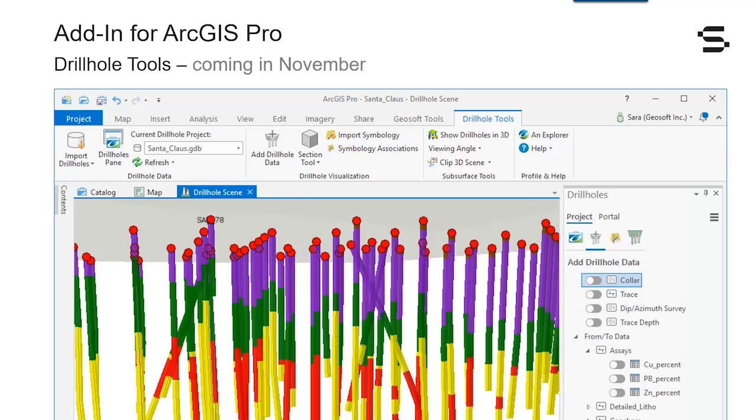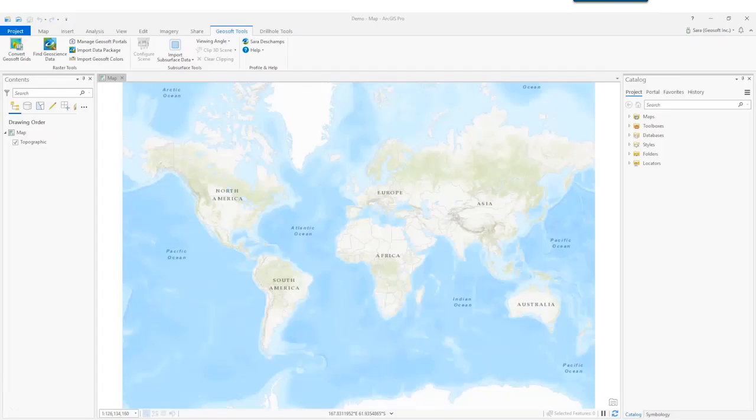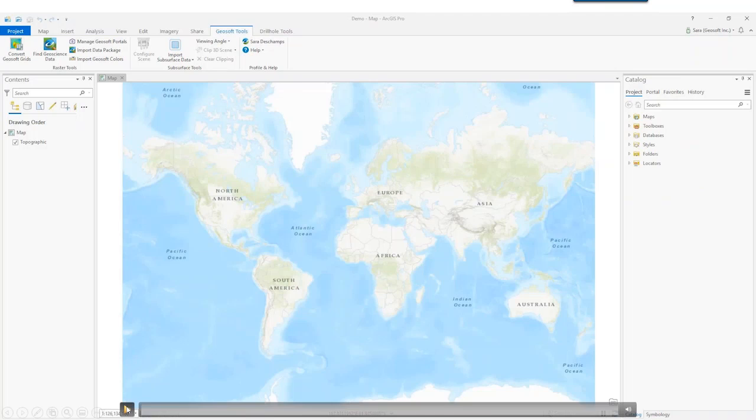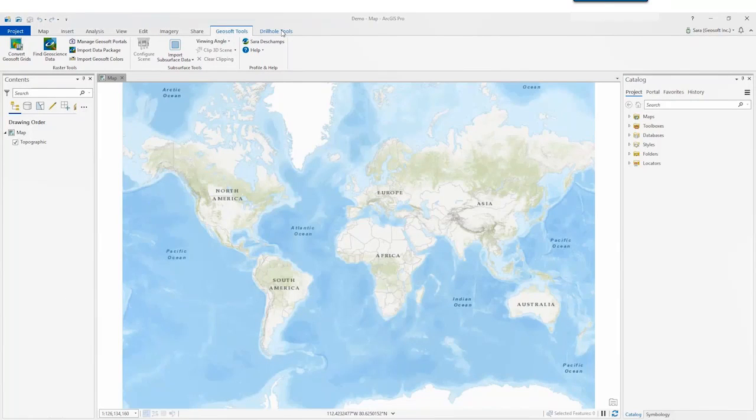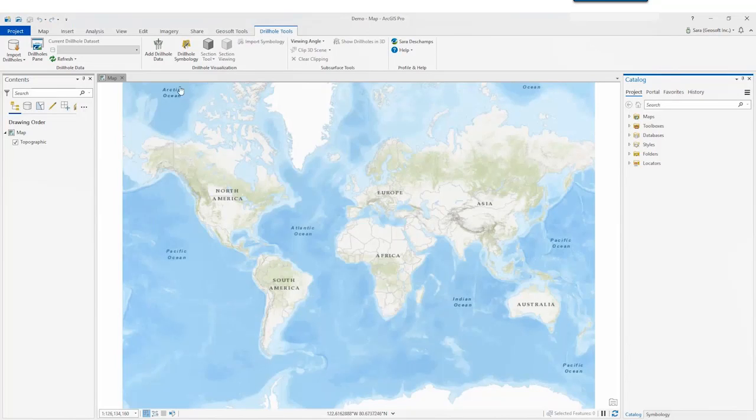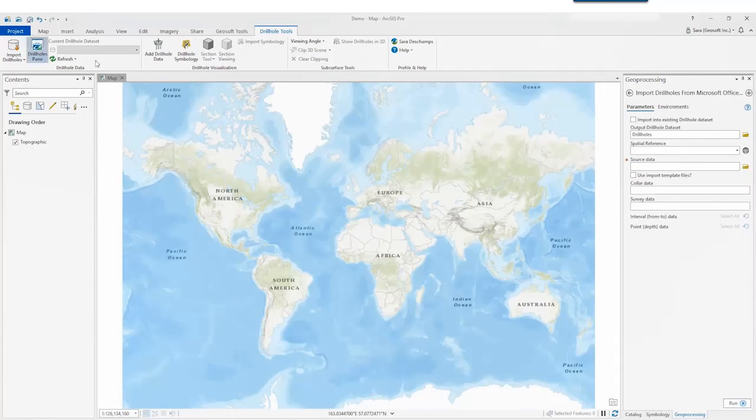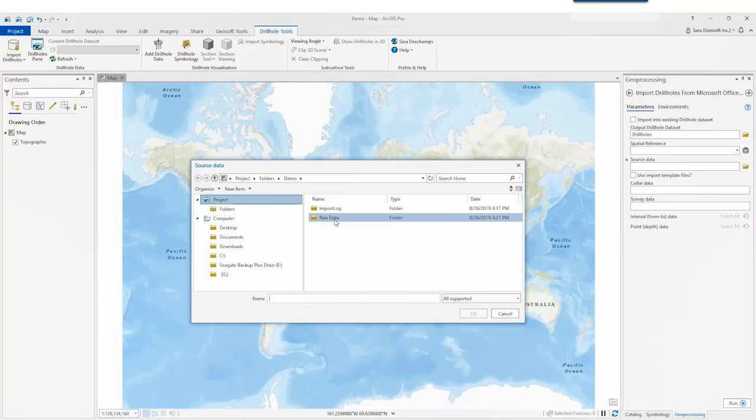So I'm going to show you some examples of this now using some videos that I pre-recorded because the software is in pre-release and not yet totally stable nor finished. So here we are in Pro, and we're going to be looking at the drill hole tools extension that we've got. The first step is obviously to import some data. We have several different industry-specific imports available, such as acQuire and MX Deposit, and a number of generic methods like CSV, Excel, and Access. The one that I'm showing here is the Access import.